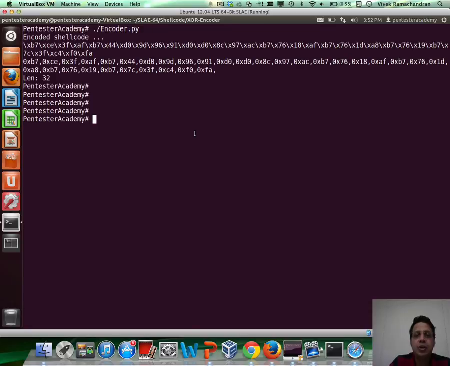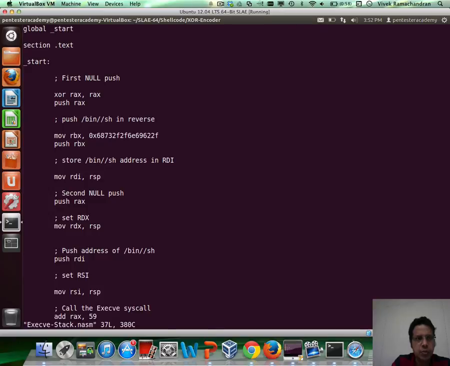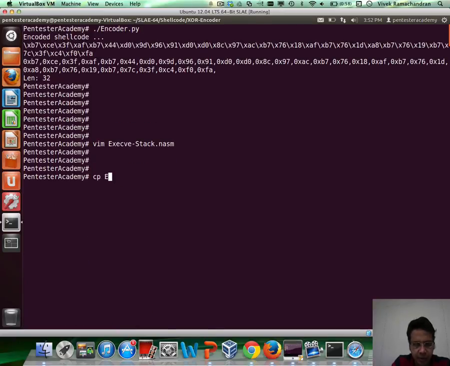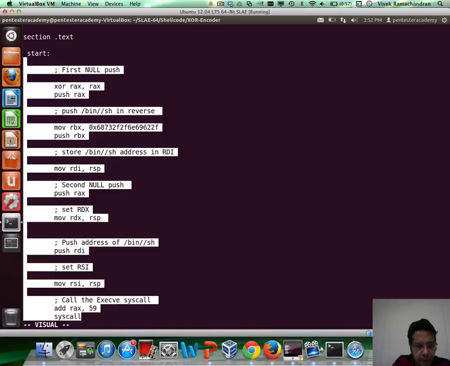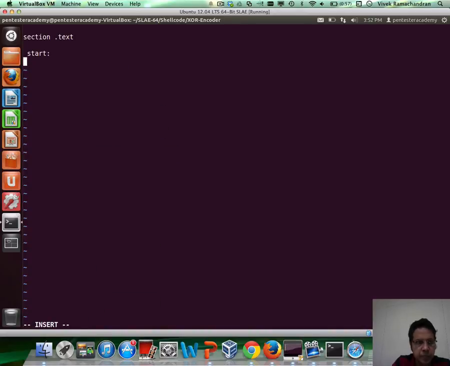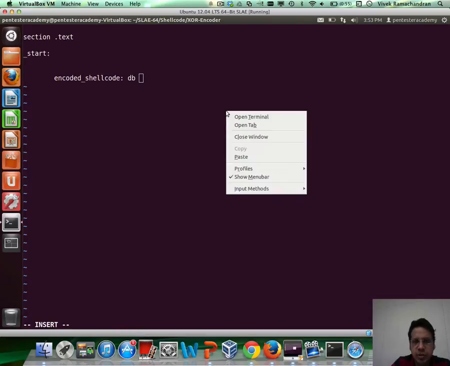Now let's write our NOT decoder. We could go ahead and copy this out into a template. So we can copy this out to notencoder.nasm and open up the NOT encoder. Let's remove all of this data from in here, which we do not require. First, let us paste our shellcode. So encoded shellcode, define byte. Let's paste this in here first.